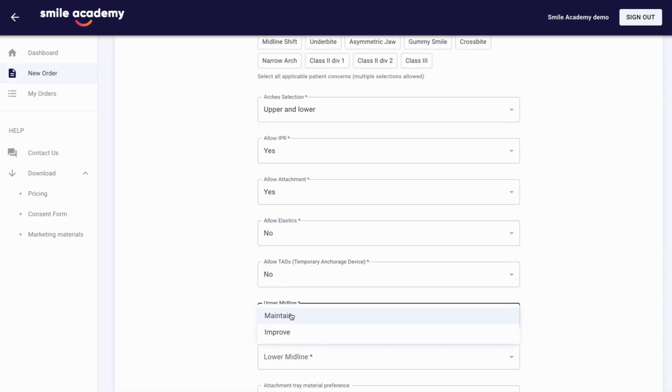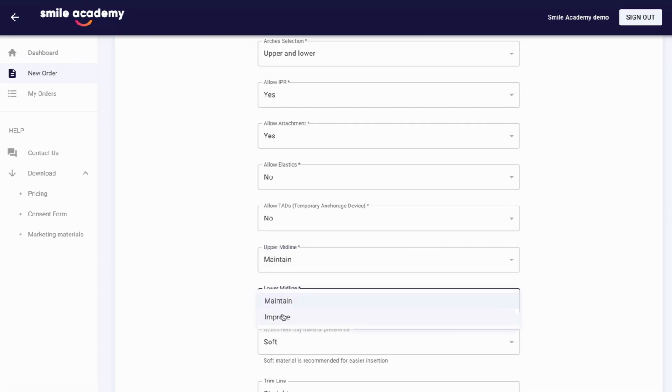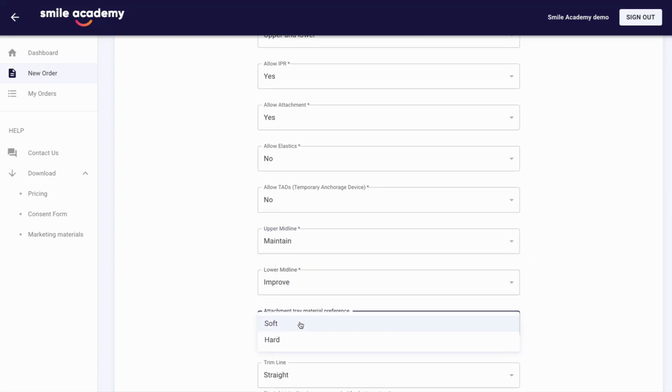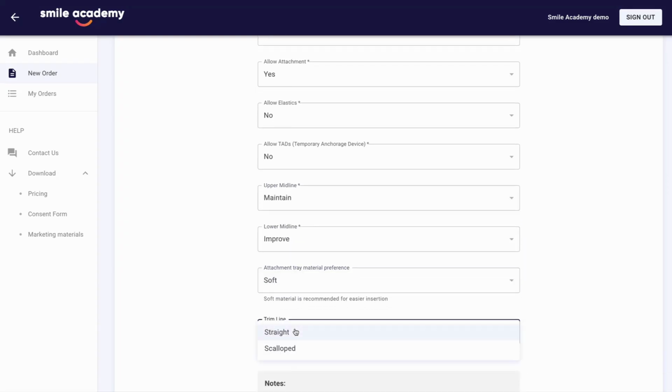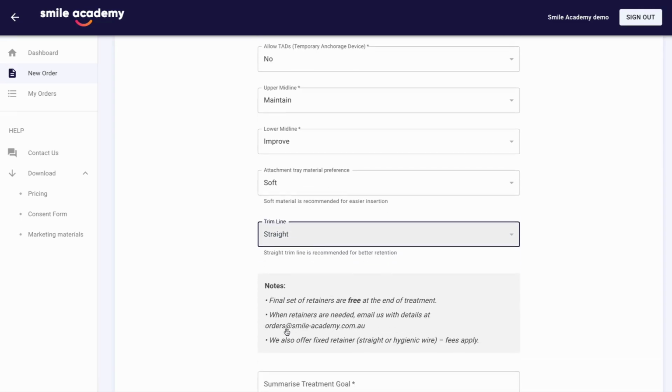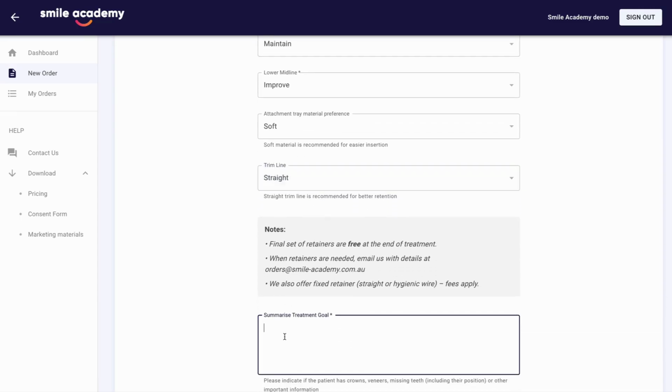Specify if you want to correct the midlines or maintain them. Pick your preference for the attachment tray material, the aligner trim line, and finally summarize the orthodontic treatment goals and share all information we need to know, such as crowns, veneers, or implant locations if there are any.